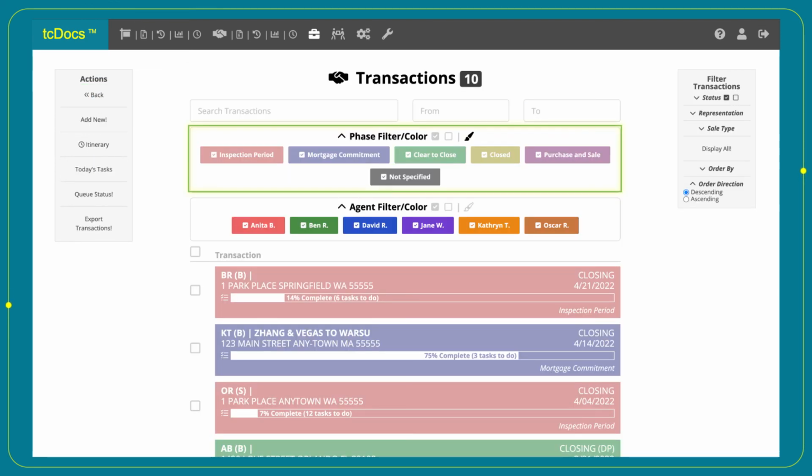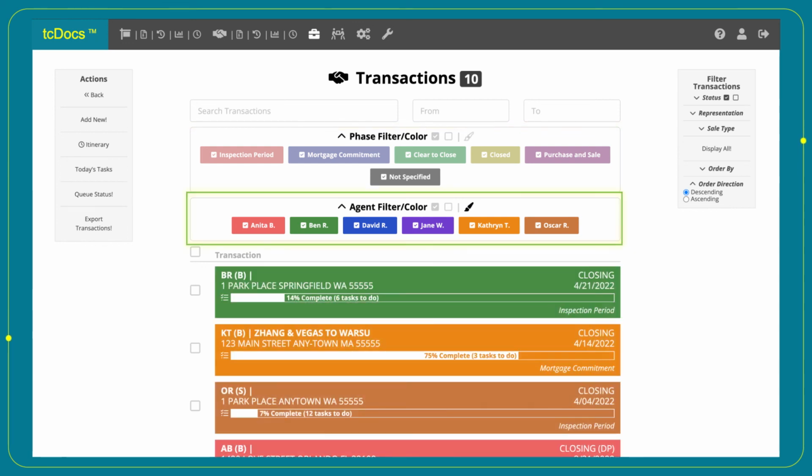The ability to customize your view with filters and quickly identify specific transactions by color will enable you to get the information you need when you need it.